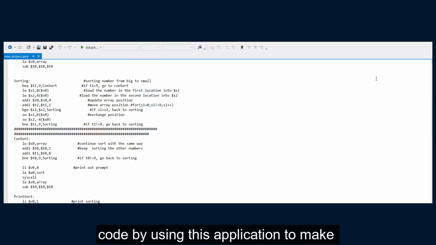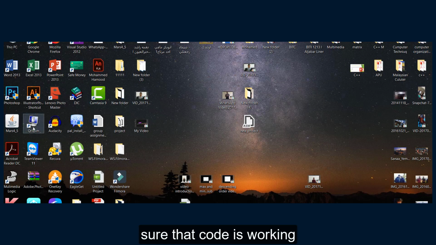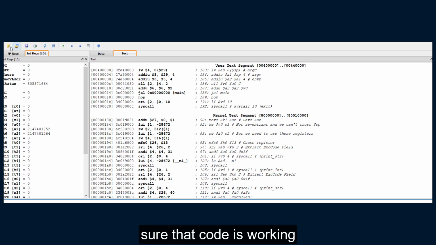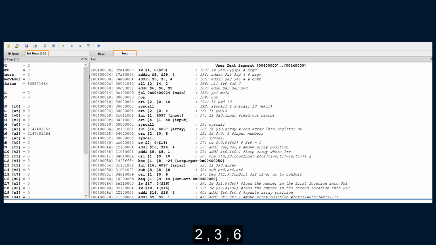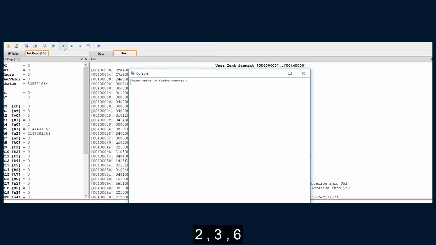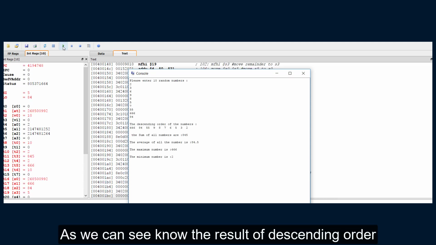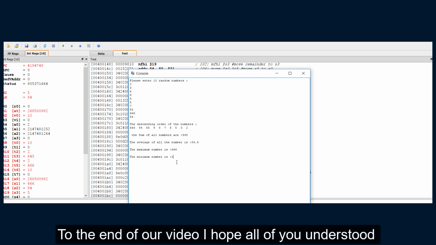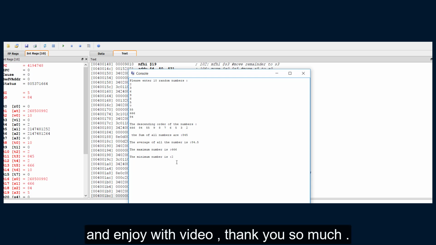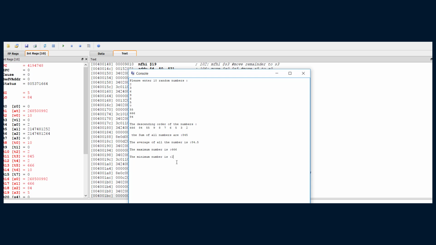Okay, now we are going to run the code using this application to make sure the code is working. As we can see now, the results are the descending order, sum, average, maximum, and minimum. To the end of our video, I hope all of you understood and enjoyed the video. Thank you so much.